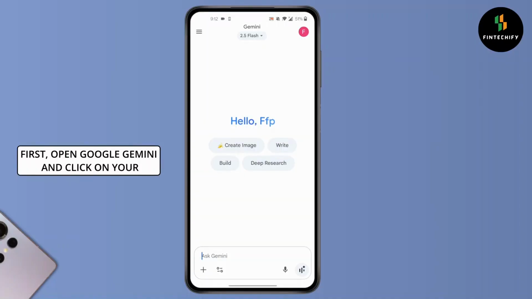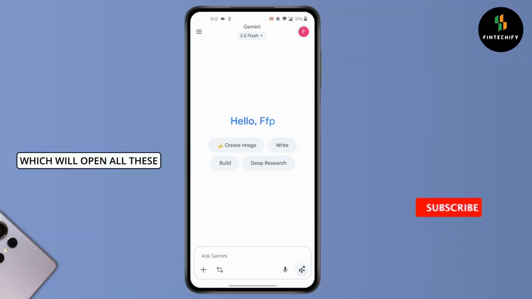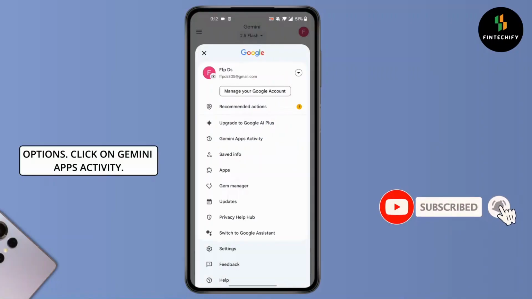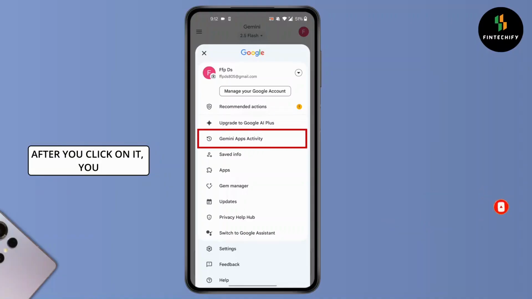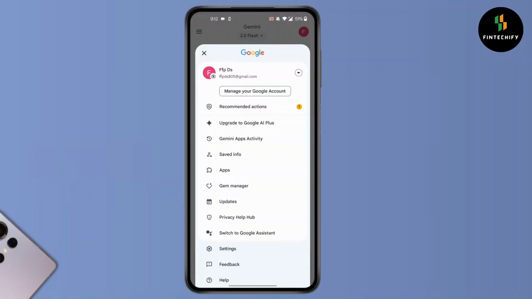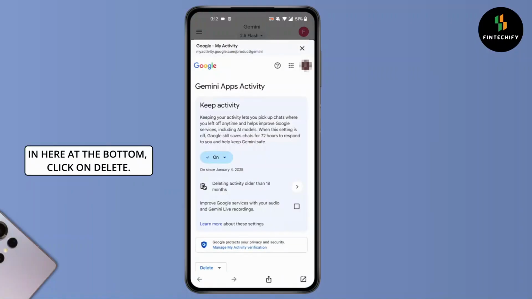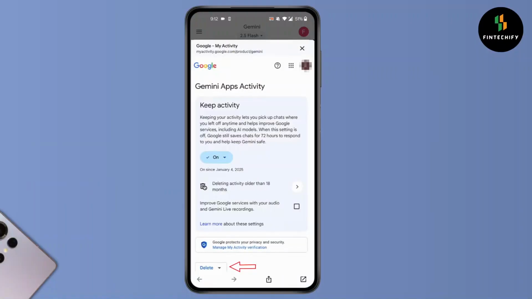First, open Google Gemini and click on your profile at the top right corner of your screen, which will open all these options. Click on Gemini Apps Activity. After you click on it, you'll find this kind of screen. In here, at the bottom, click on Delete.